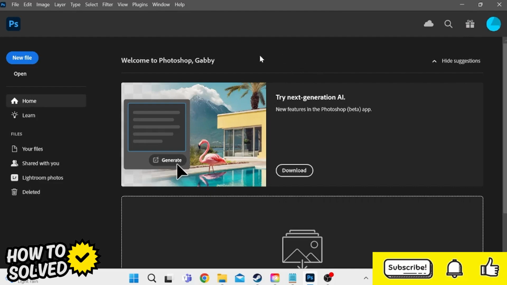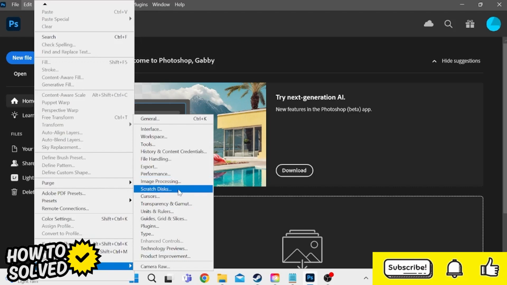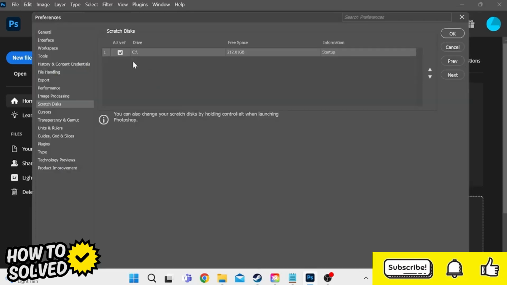Now if that's still not working, another thing we can do is come back over to Edit inside of Preferences and you need to select Scratch Disks. Then inside of here, if we have 2 drives available, obviously I only have 1, then I'd recommend changing to another drive to see if that also fixes the issue.